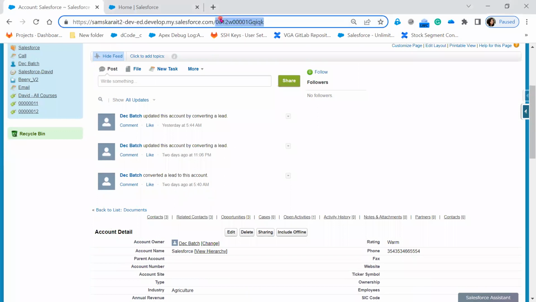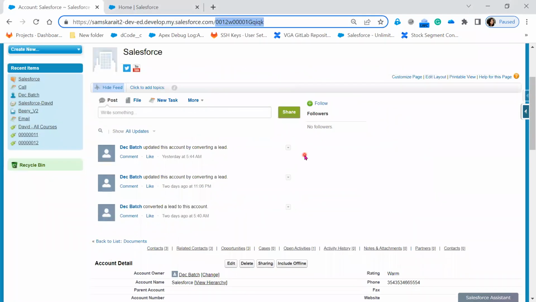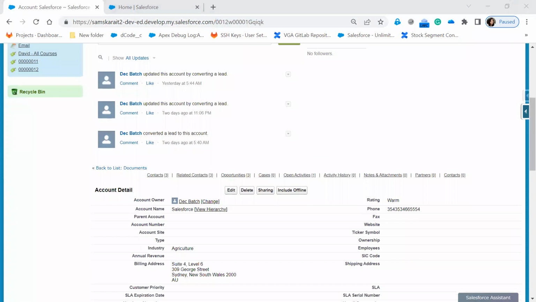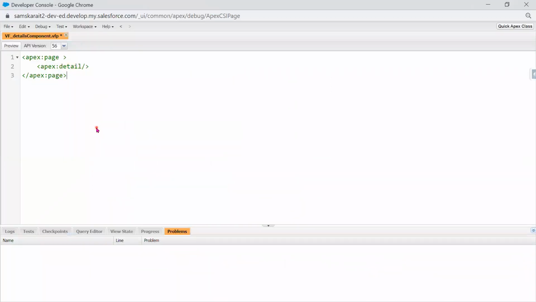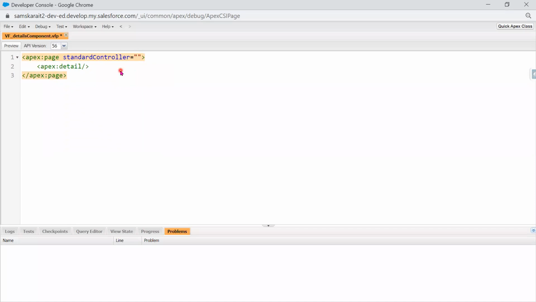That means I need to pass an ID. So let me copy this ID. What do I need to mention in the Apex page in order to tell the Visualforce page which object? Standard controller. Standard controller, let's say Account. Now click on preview.